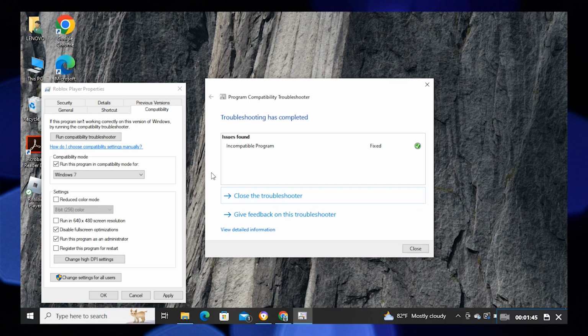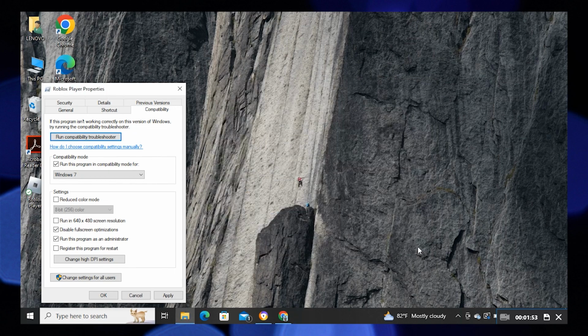As you can see, the process of resolving issues and saving settings will begin. Now you can see on your screen, incompatible program issues have been fixed. Now click on Close to finish the process.